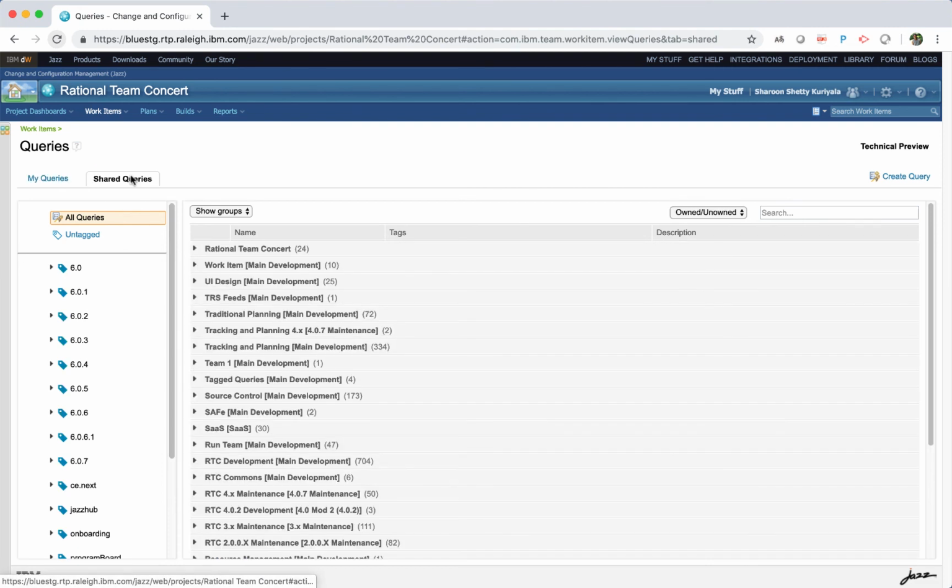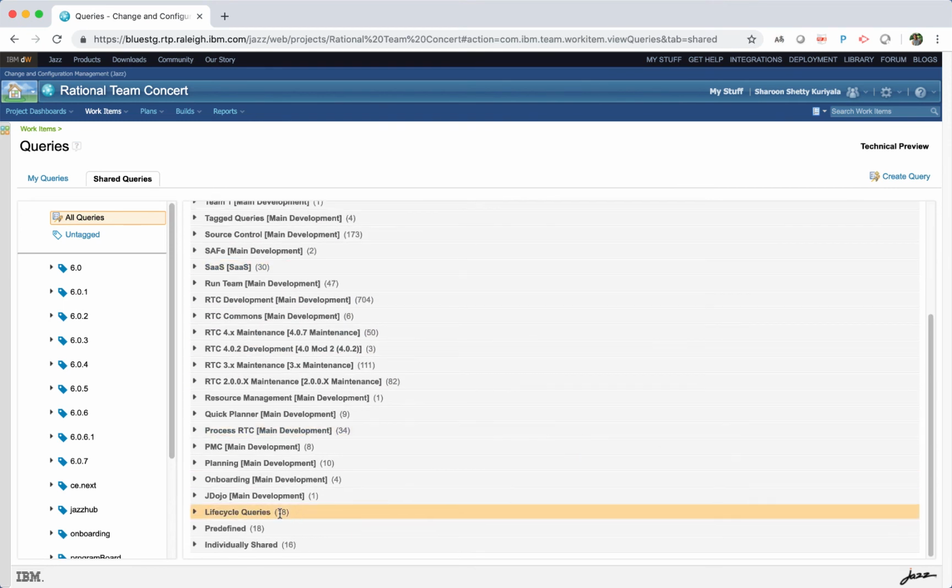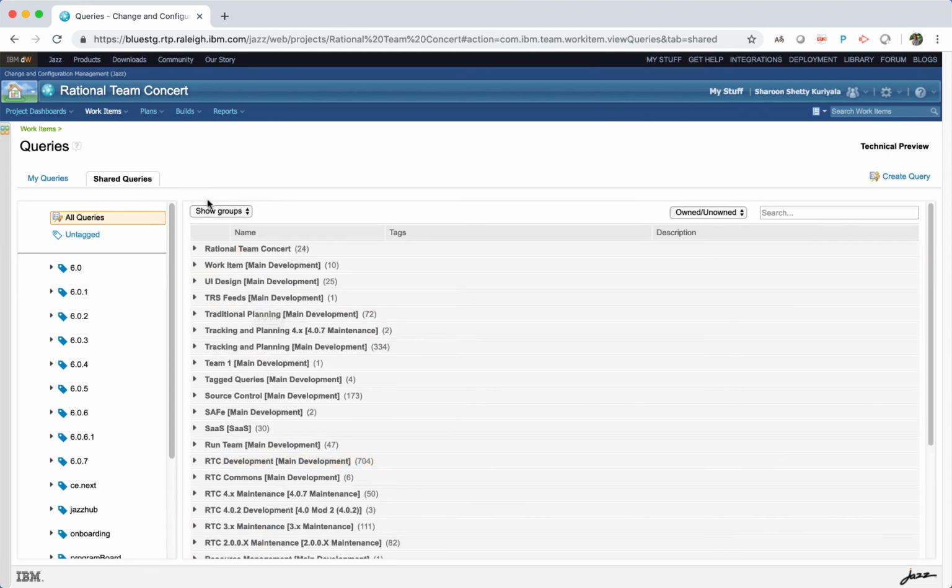Click Shared Queries to see a list of predefined queries and queries that are available to members of the teams you belong to. All the features that we saw till now apply to both My Queries and Shared Queries. The queries shown in the Shared Queries tab are grouped by team areas or predefined groups such as lifecycle queries, predefined or individually shared. You have an option to hide the groups.